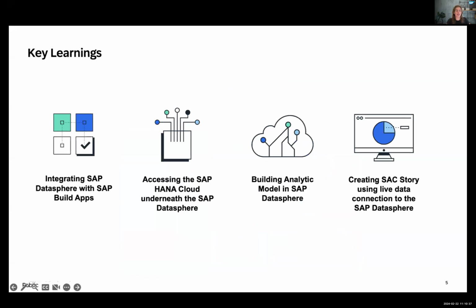Okay, let's shortly summarize what will be the key learnings of this mission. So we will show the integration between SAP Datasphere and SAP Build Apps. One key part is we will show how you can access the SAP HANA Cloud that is already there in Datasphere, because we want to reuse that. We will show how to build the analytical model in SAP Datasphere. And of course, we create the SAP Analytics Cloud story, so the field manager can see all his data nicely in a dashboard. So that's enough talking for the introduction.